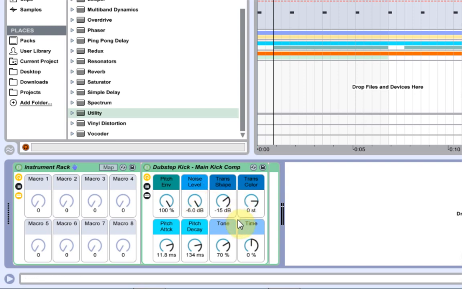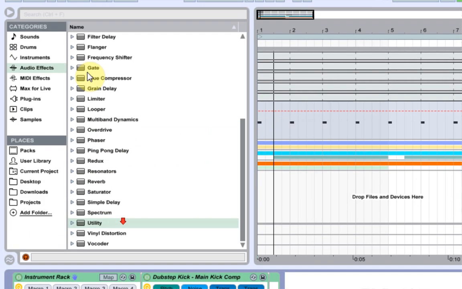So if I'm gonna put a limiter on it, instead of having to duplicate that limiter three times on each one of those chains, I can just put one on the end right here. So let's go ahead and do that.